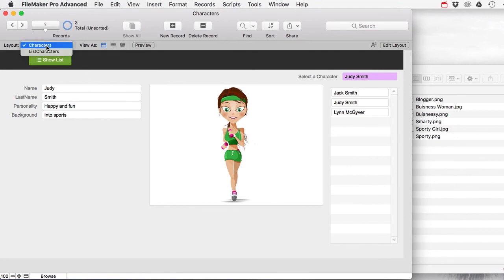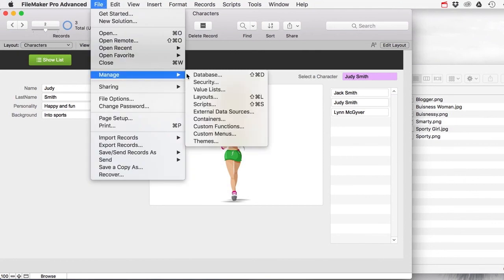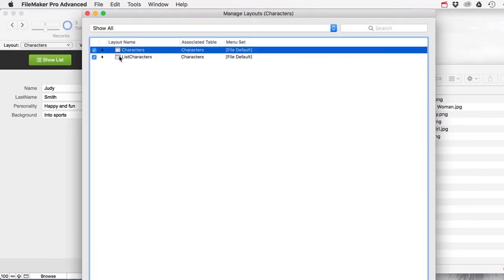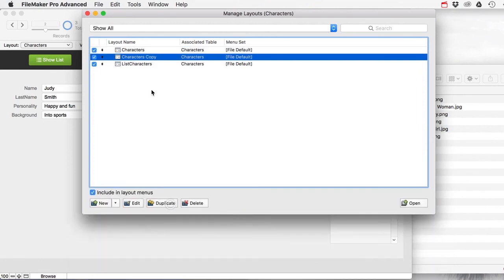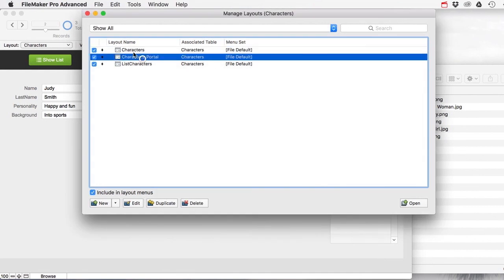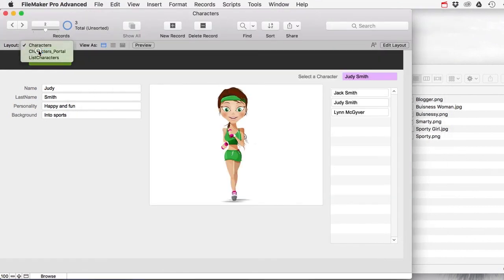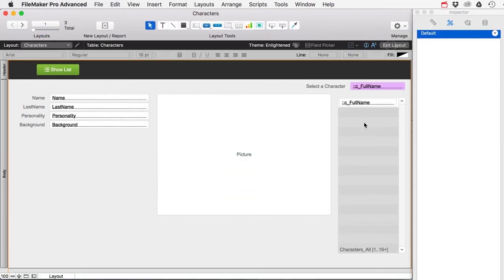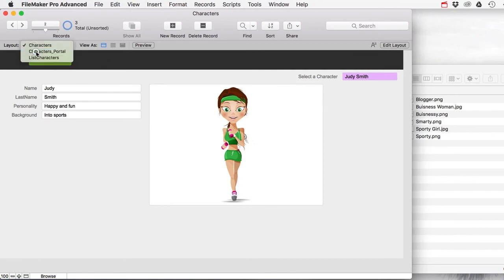Actually, I don't really want to use this manner in this way. You know what I should do? I should just copy my layout. Let's go to File, Manage Layouts. Let's have one layout for characters. Let's duplicate this one, because actually I want this one to be characters portal, and that way in my example file you can see the different layouts. So let's have characters and character portal. Okay, this one will have the portal, this one will not. So let's take the portal out of this one. There you go. Now we have characters and characters portal.